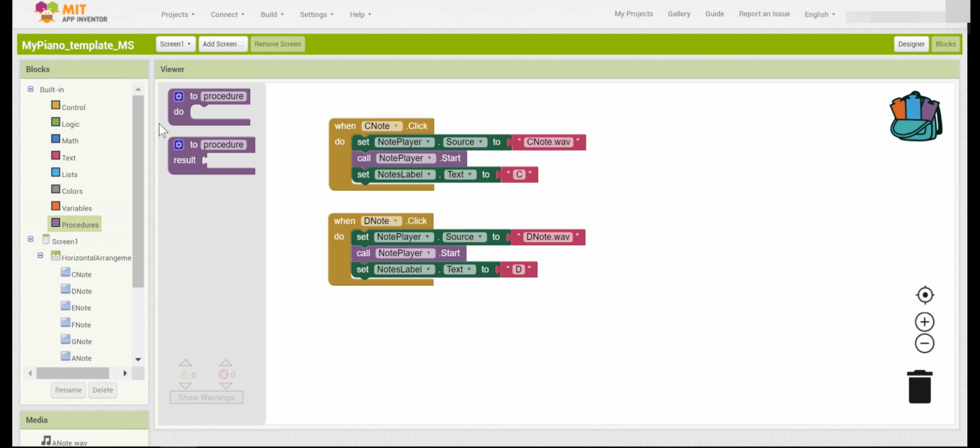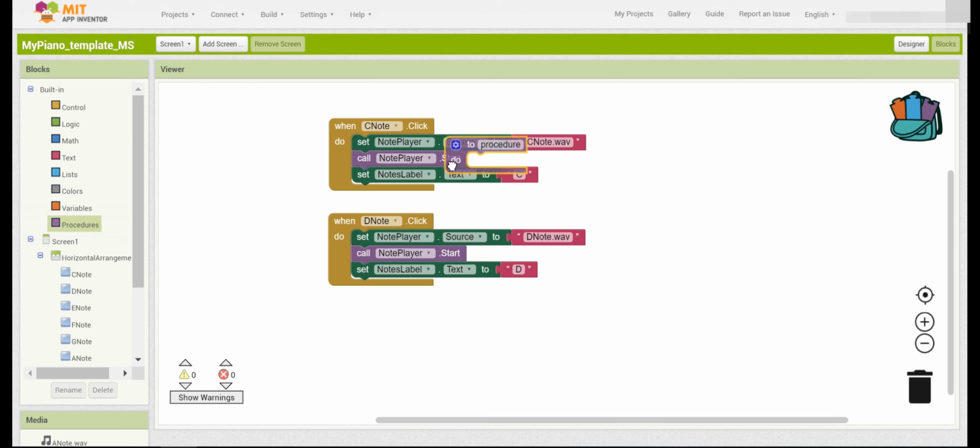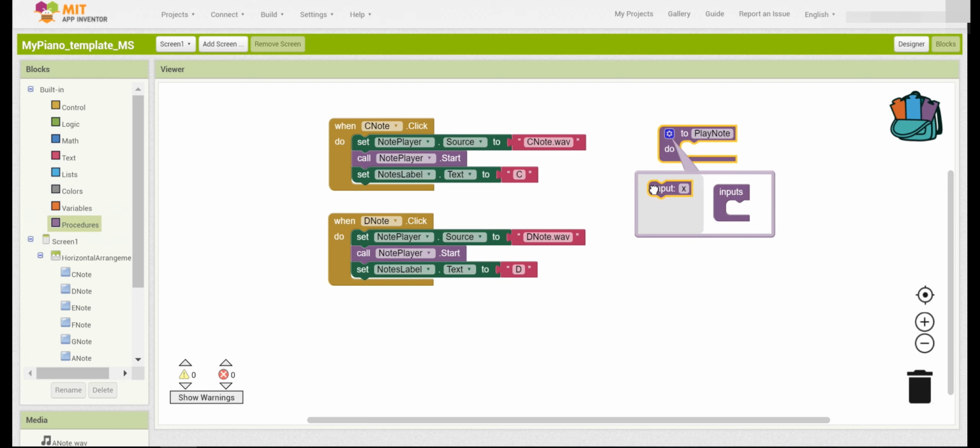Go under Blocks and click Procedures, and drag in the top block. Since we want the procedure to play a note, let's change its name to Play Note. And since we're going to want it to input a note, let's click on the little gear, click Input, and drag it in. And let's rename it to Note. Now we have a procedure called Play Note, which has an input called Note.